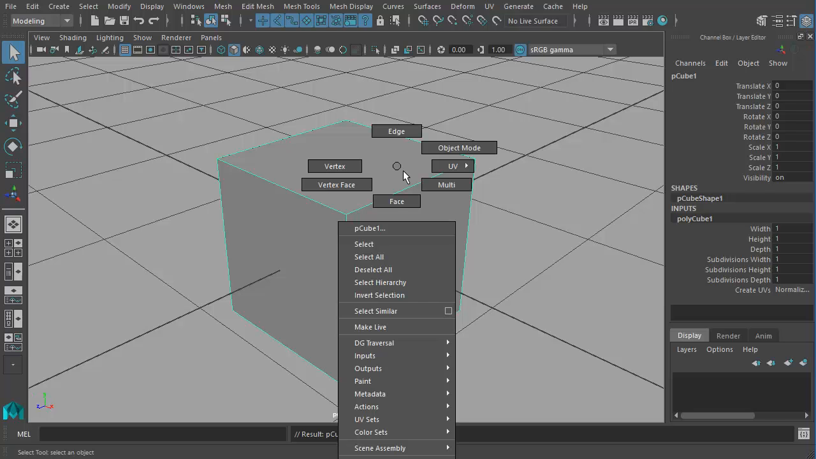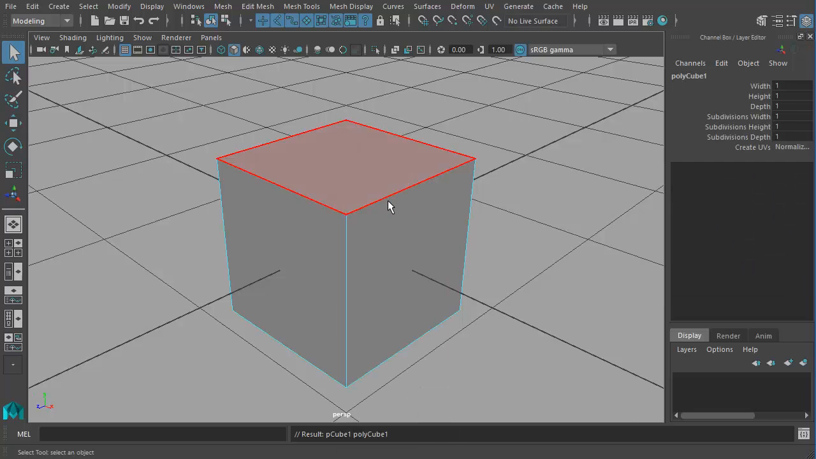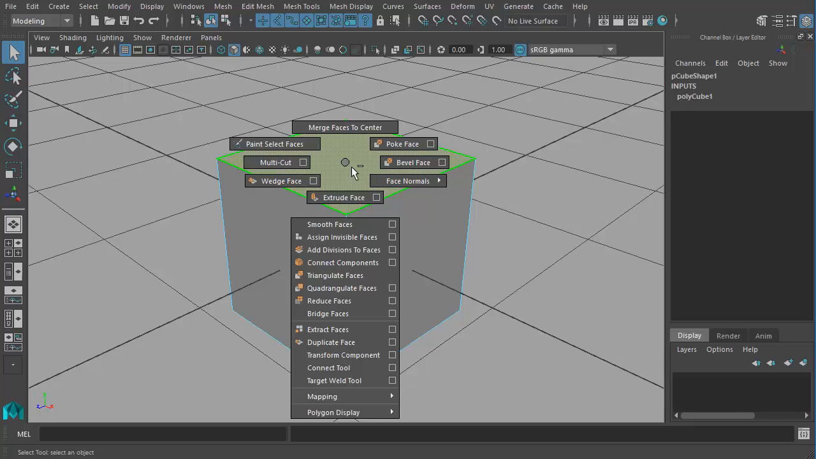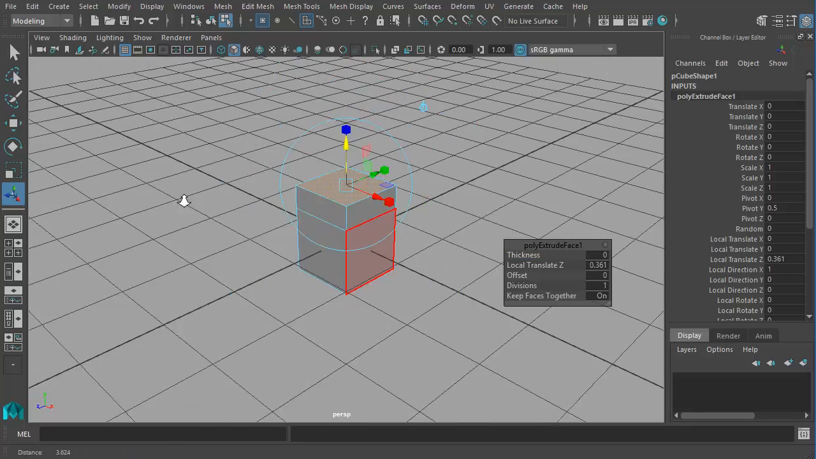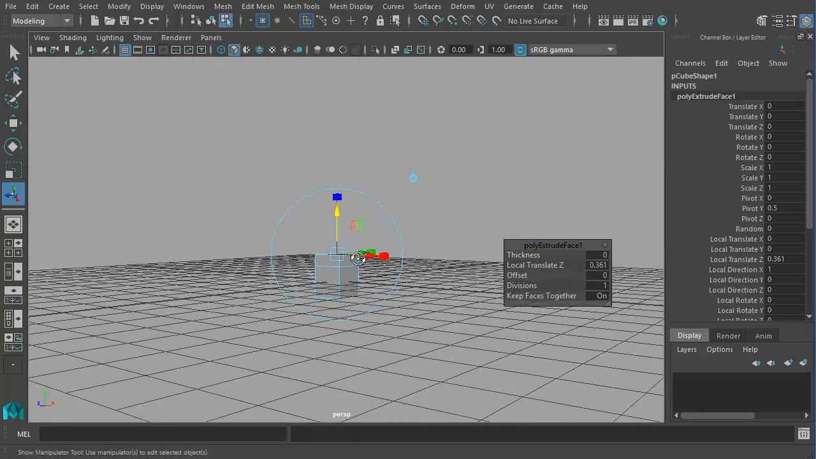I'm going to right click on the object and choose Face, and I'll start to extrude the top face. Select the face, press Shift, right click, and choose Extrude. Let's pull it up. I'm going to pull it up quite high.